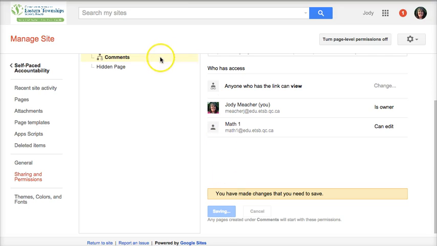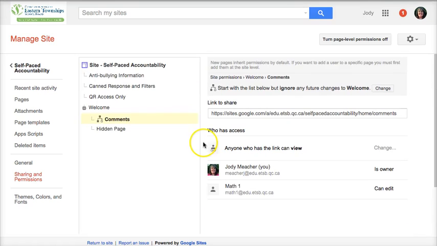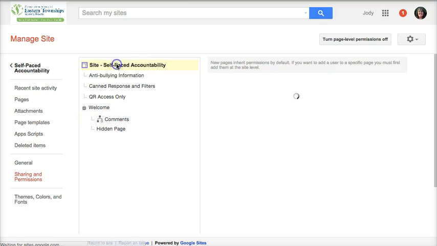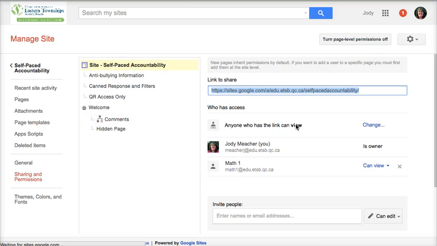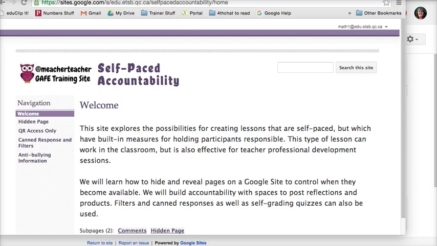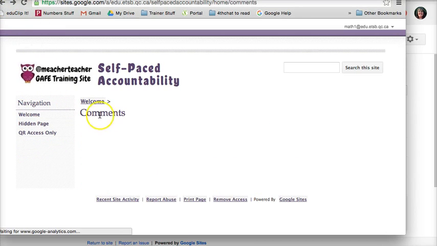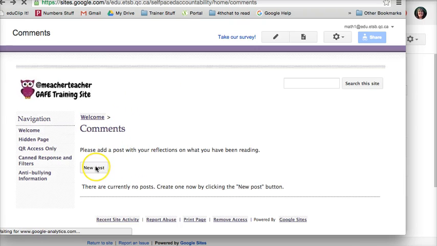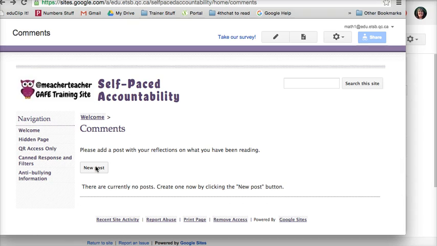Now this student can edit the comments page, but if I go to any of the other pages or the rest of the site, I will see that the student can only view. Now, if I switch over to the student's view and I go to that comments page and refresh, the student, instead of just having comments, has the ability to click on New Post.